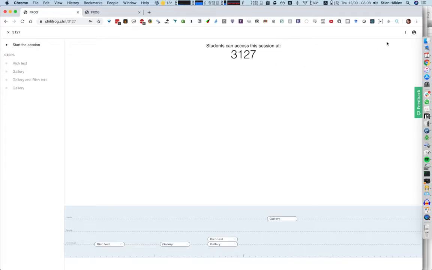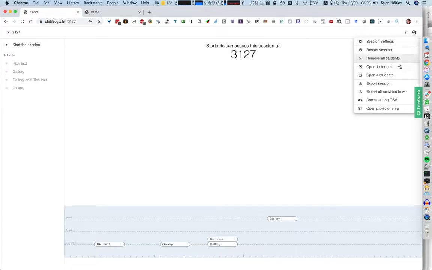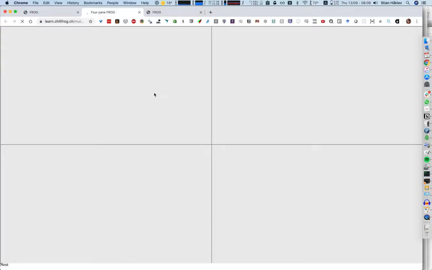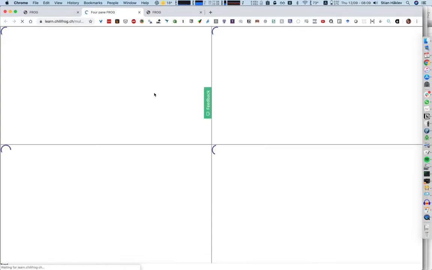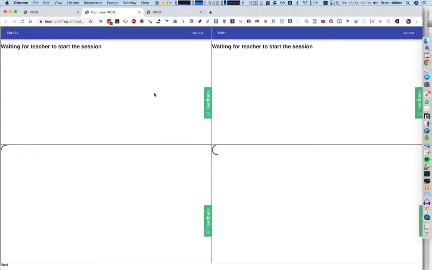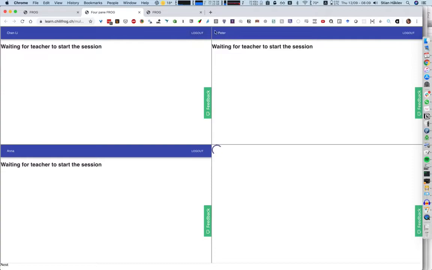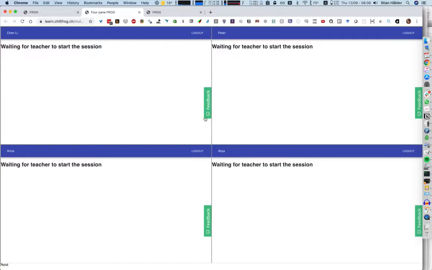Now for this case, I'm going to use this little feature where we open for test students because it's going to be easier for you to see what's actually going on. But in a real classroom, of course, you would have all the students log in normally. But this is just to demonstrate for you. Here we have four different students. So each student would just see this little window and they're all waiting for the teacher to start.